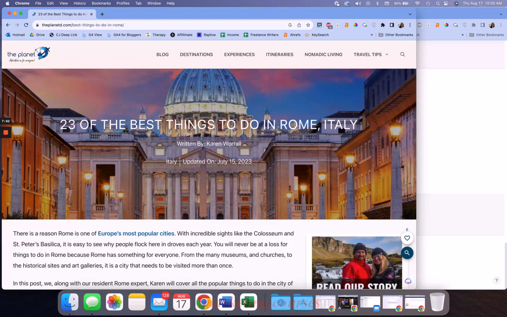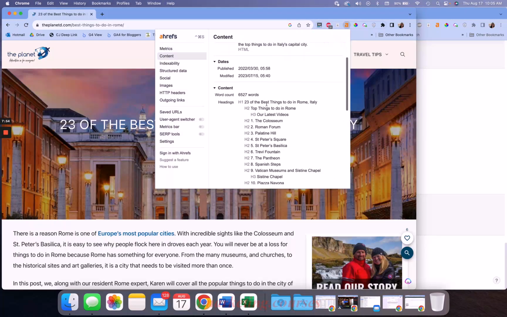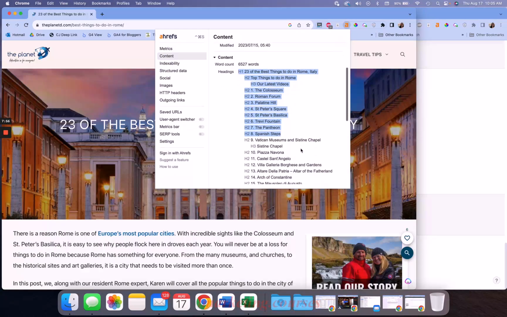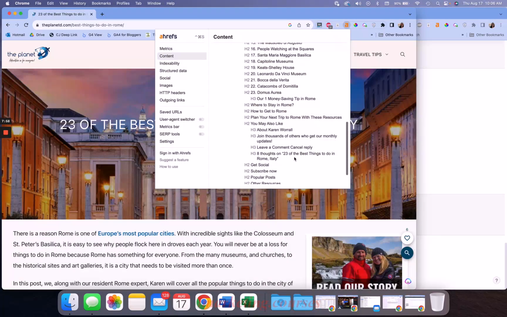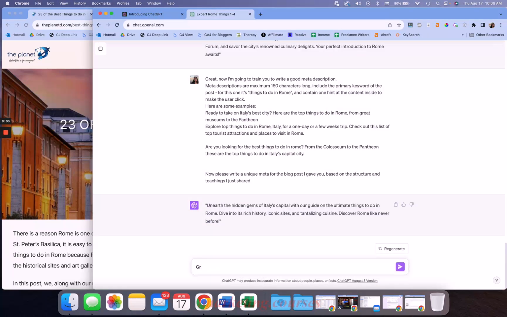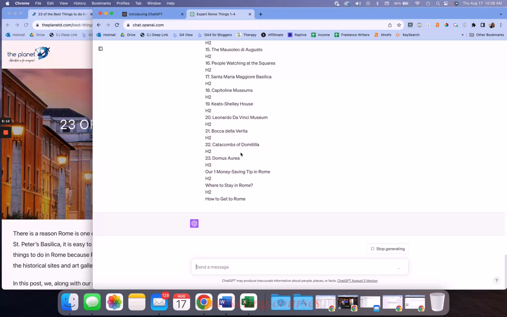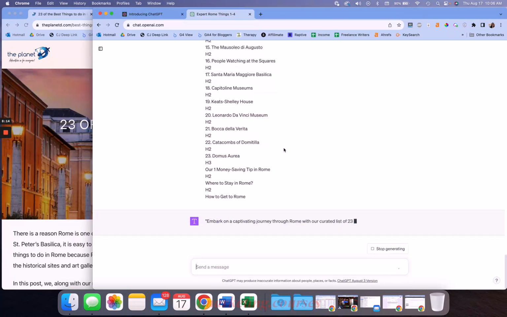For things to do in Rome, especially since Rome is pretty well known, it would have a good idea of stuff to reference. So otherwise it'd be up to you to pull the outline. That way it can see all of it. So if I come here, I can just highlight this whole thing and then feed that in. So let's just go up to how to get to Rome. Great. Now, can you please do the same for a post with this outline? And we'll see how it changes it.